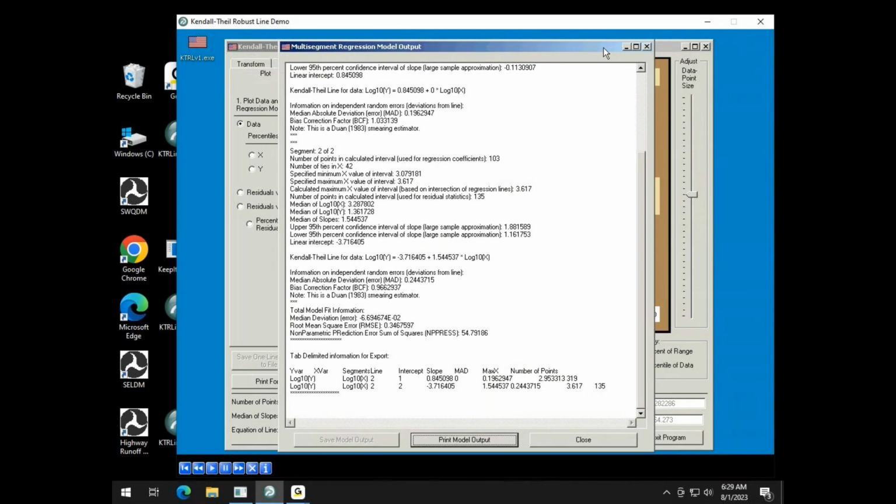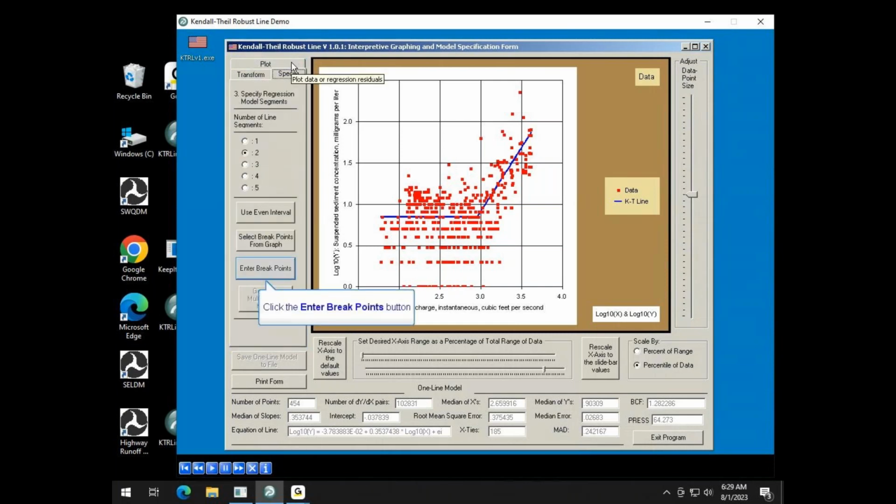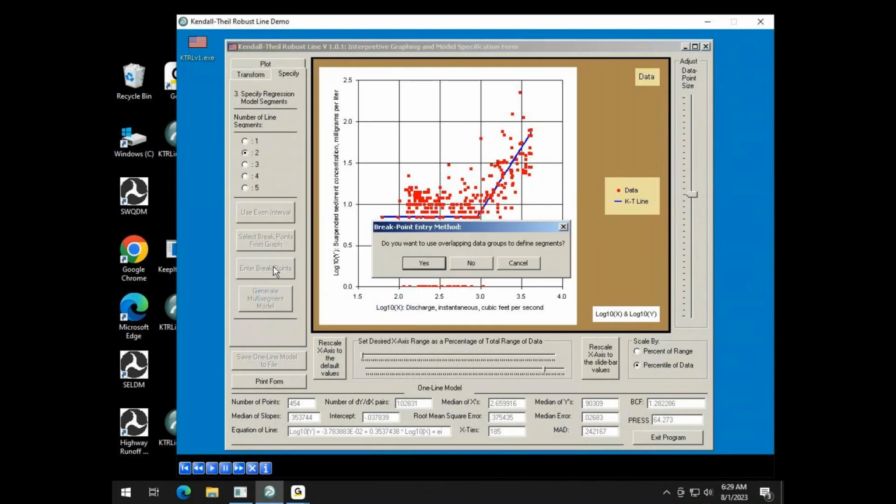Segment model output form. We can specify a multi-segment model by entering an x-axis data value. To do this, we will left-click the Enter Breakpoints command button. This option allows the user to use overlapping datasets to define segments. Overlapping datasets are considered more robust for development of multi-segment models. We will select the Yes option.